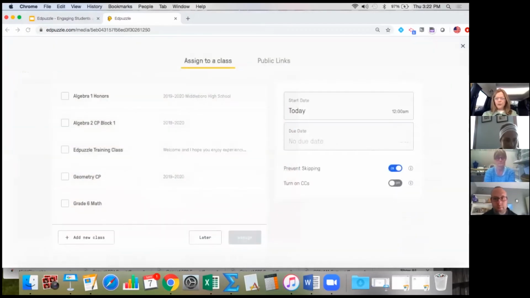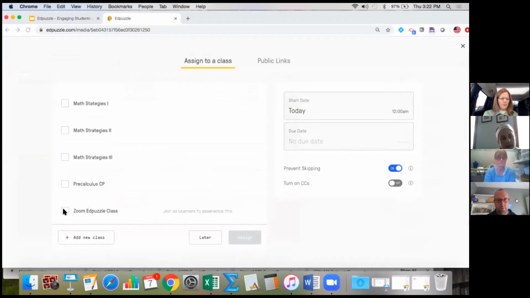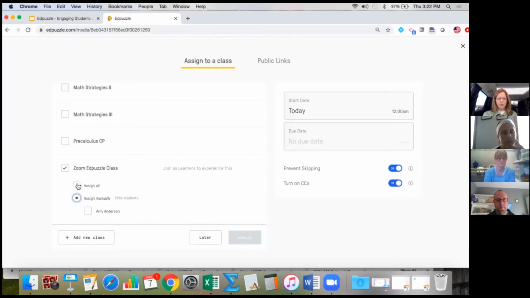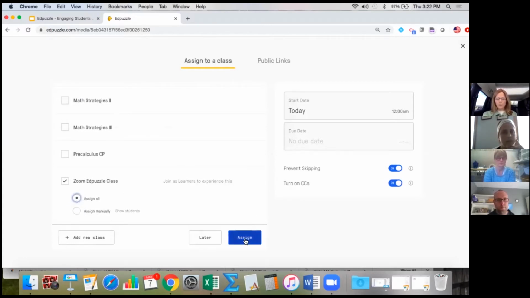Assign. Then it's going to ask what class you want to assign it to. So I want to assign it to the Zoom EdPuzzle class right down here. And always use this button that says prevent skipping so kids can't fast forward to the questions. And I always turn on closed captions when it's available. It's not always available. And I want to assign it to everybody in the class. But what's nice is if you have somebody who wants extra enrichment or a little bit of extra review, you can assign manually to students. So I could just pick one or two kids, but I'm going to assign to all. So I'm going to go ahead and hit assign.